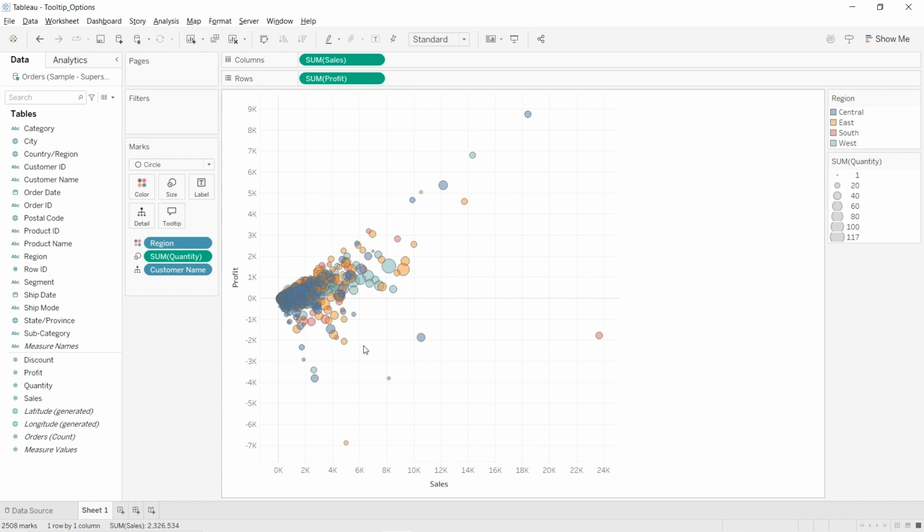To add and remove fields when using the automatic tooltip, we need to right click in a Windows system or control click on Mac the field on one of the shelves in the view and select Include in Tooltip. By default, all the fields that are present in the view are included in the tooltip. Let us right click a field, for example Region on marks card, and check the Include in Tooltip option. It is by default selected.